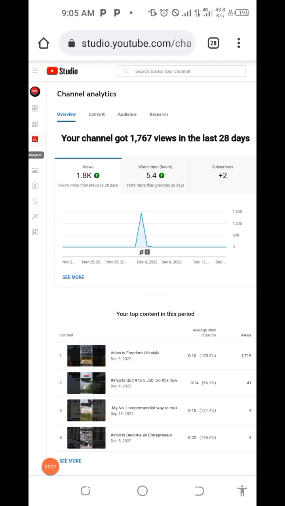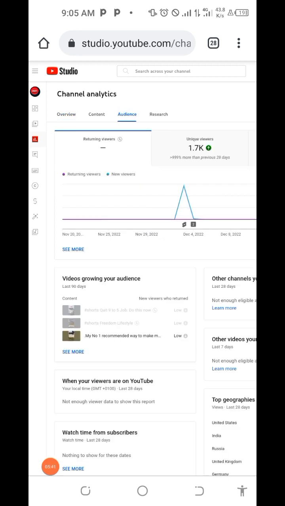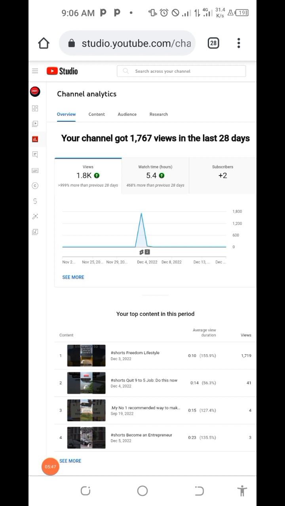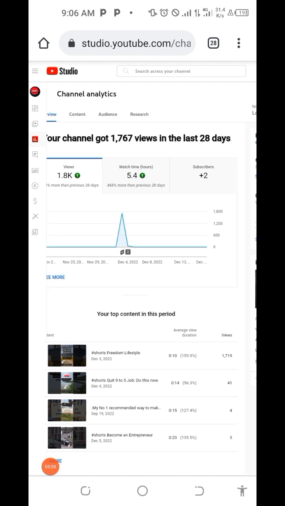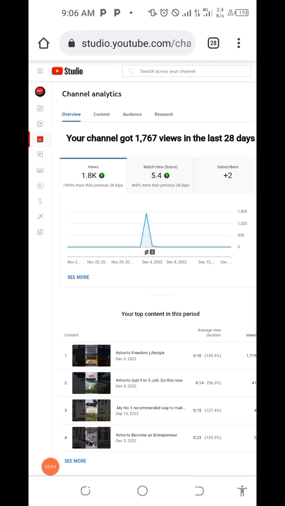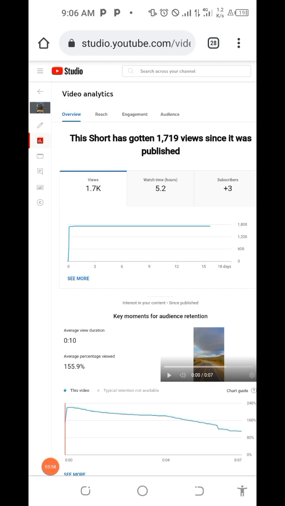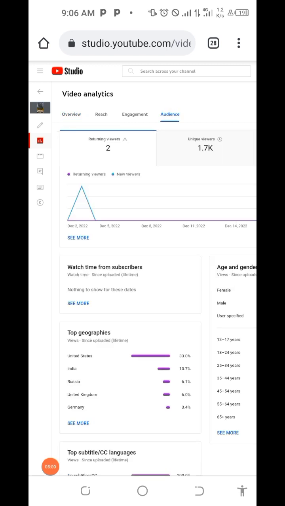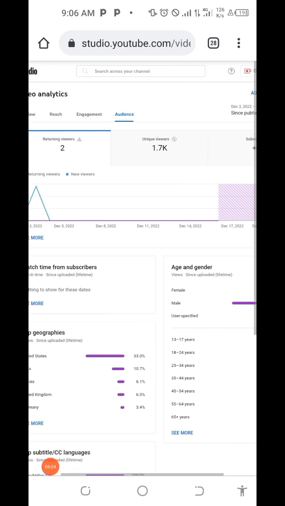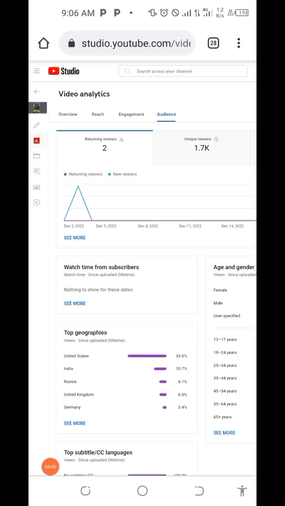Now if I check this analytic right now, I click on audience to see where this traffic is actually coming from. Where is this traffic coming from? So let's click on it. Right, so I'll click on audience right here. You can actually see the traffic source.